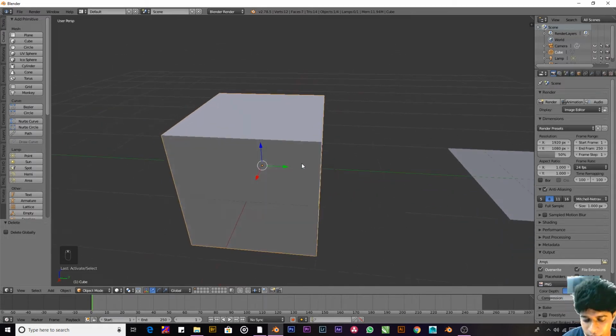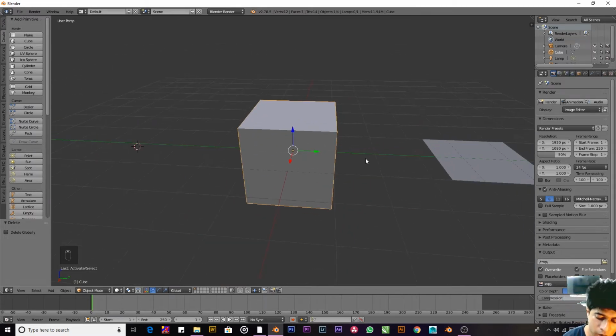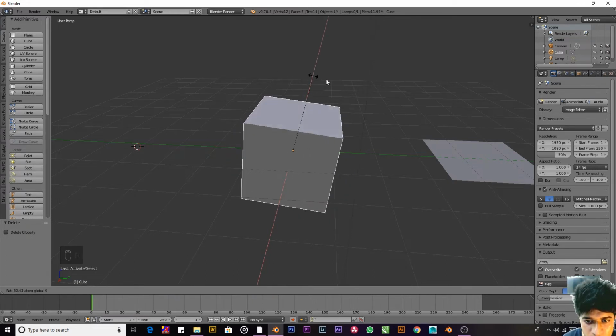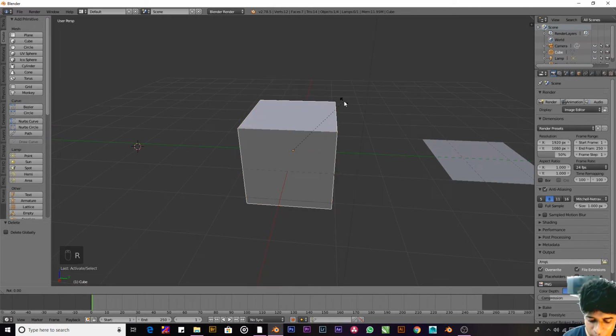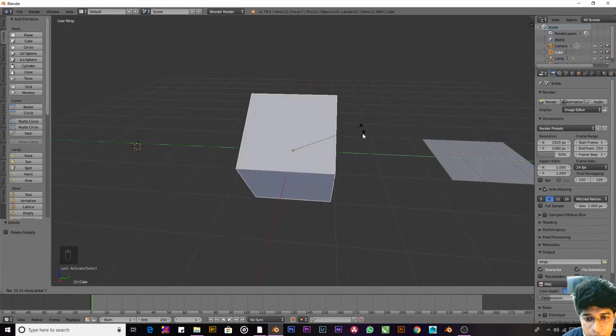Supposedly you want to rotate in the X direction, so now you can hit the key R, then X axis, and you can rotate freely. Similarly R, then Z axis and rotate freely. R for rotation, then Y axis and rotate freely.